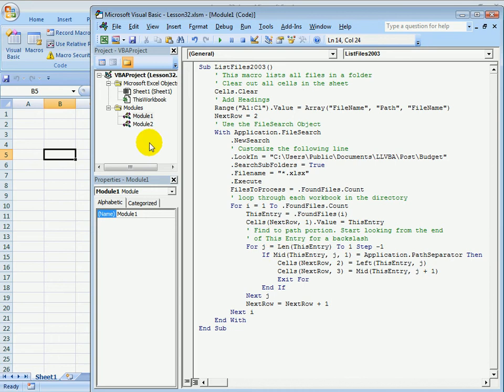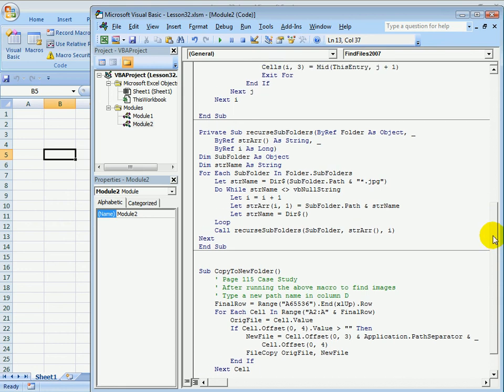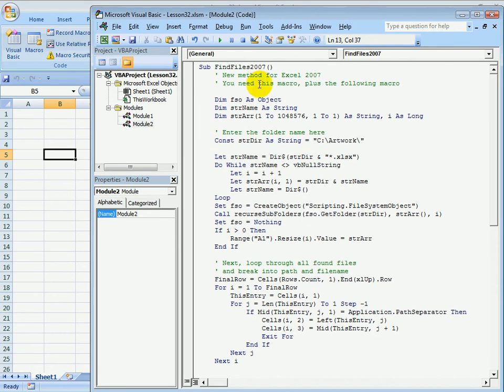Now in Module 2, this is the code, which is much more difficult, for Excel 2007. You need to have both modules, the RecurseSubfolders and the FindFiles2007. Again, we tried to make it relatively the same. We have a strDirectory here, and that's where you paste the folder that you want to look in. And then also here customize which file types you want. And this will go through and list everything.